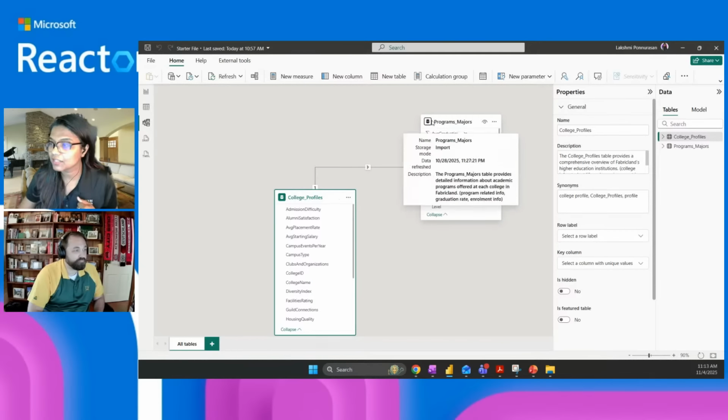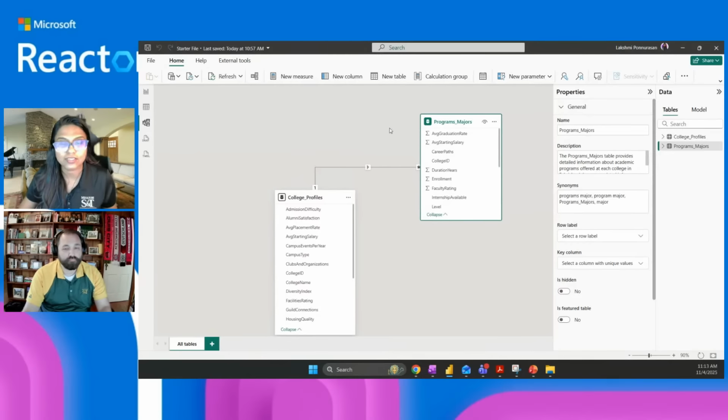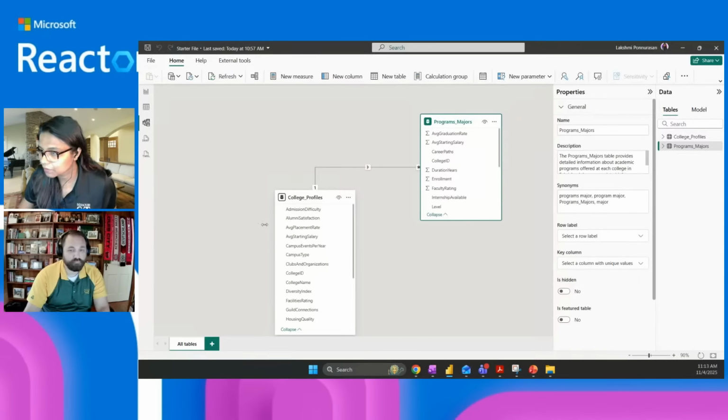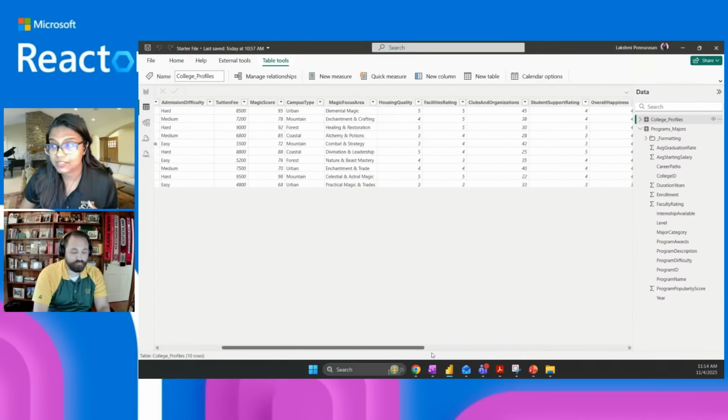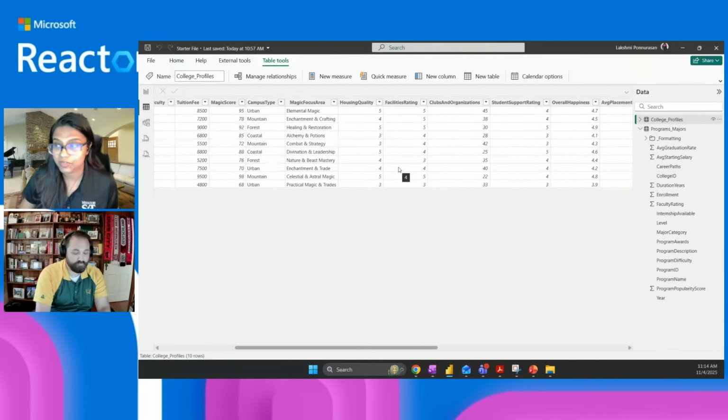Next, we have the other table, which is named Programs Majors. This table provides detailed information about all the academic programs offered at each college in Fabric Land. Let's take a closer look into the data inside each of these tables. Perfect. So first, I'm going to show you the college profile table. So here you see a list of 10 colleges in Fabric Land, along with more information about what their tuition fee is, what is the main magic focus area, some metrics like the facilities rating, housing quality, student support rating.